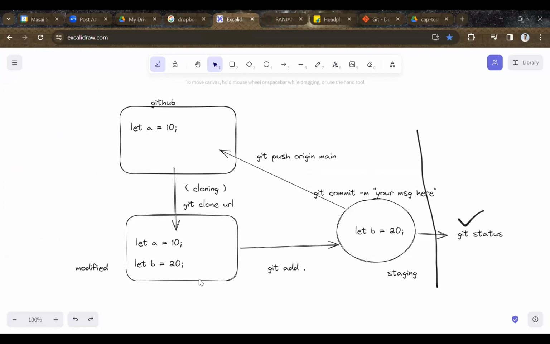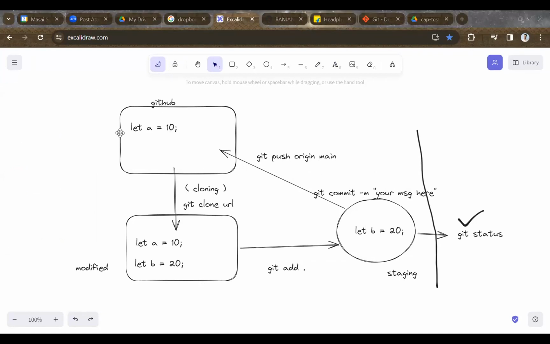ना उसके लिए. सो यू स्टार्ट विद गिटहब. उसमें लेट्स से कि let a equals to 10 नाम का एक कोड है. You clone it and you get it in your PC and you have modified it with a new variable that says let p equals to 20. Right now you want to send it on GitHub, right?